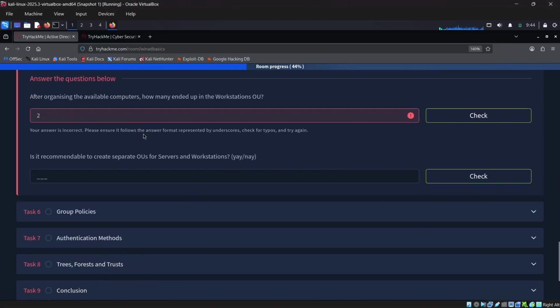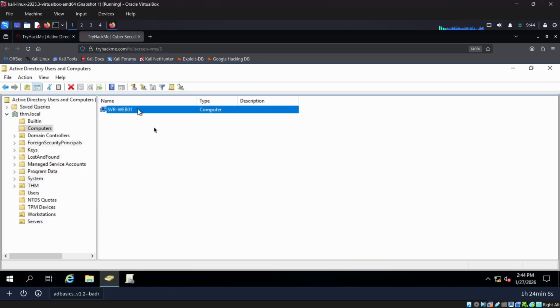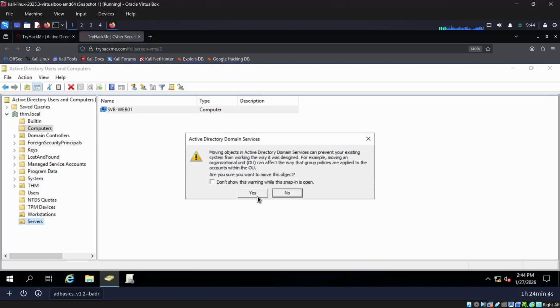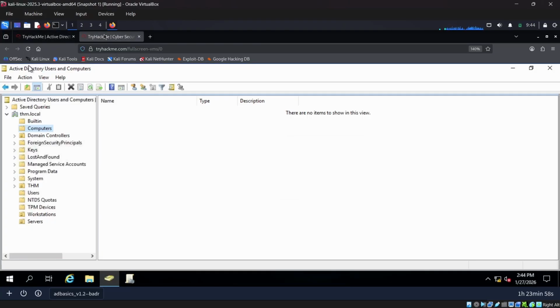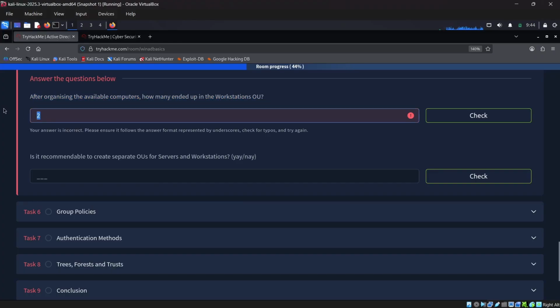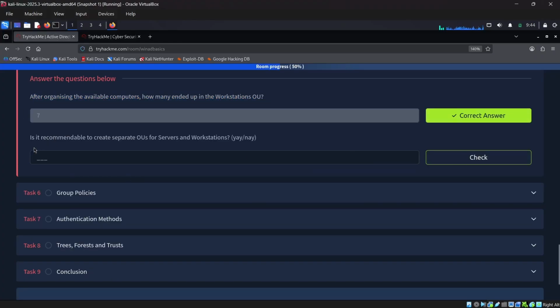Yeah, I think I've done something wrong. I just read the question wrong. So yeah, we have to put this into the server. The question here is, after organizing the available computers, how many ended up in the workstations OU? So we have to check the workstations, and here you can see 1, 2, 3, 4, 5, 6, 7. 7 ended up there. Yeah, I just read the question in the wrong manner.